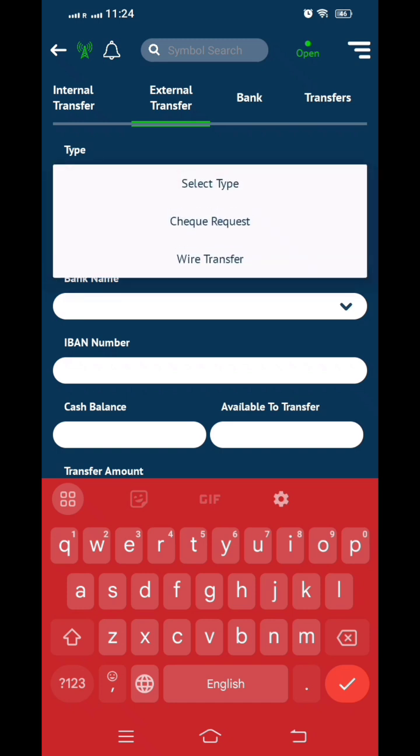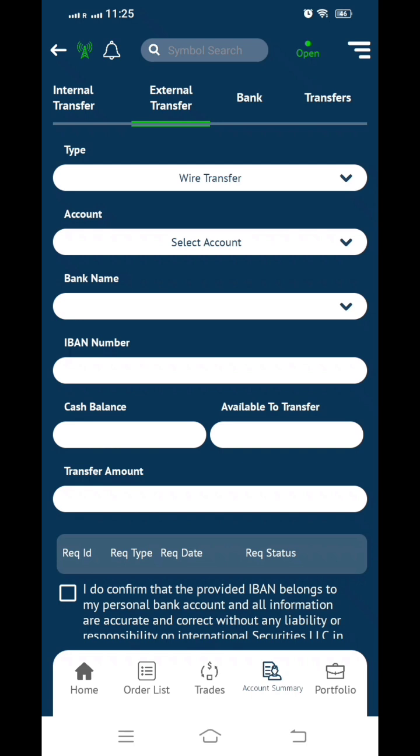Now we can do an external transfer, and it has two options: check request and wire transfer. Suppose you want a check, you can click check, or else wire transfer. Wire transfer is an e-transfer of your money, electronically converting your money to your bank account. For me a check request is not required, I need a wire transfer, so I am selecting wire transfer over here.